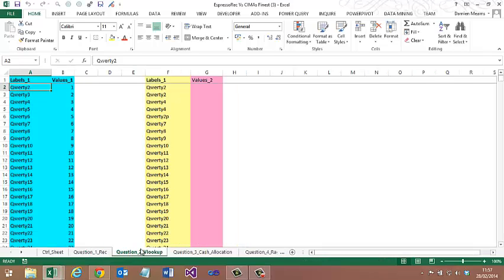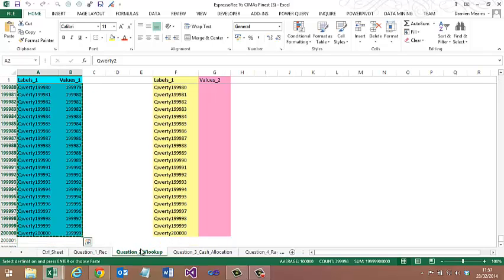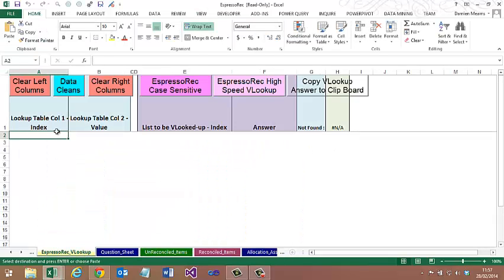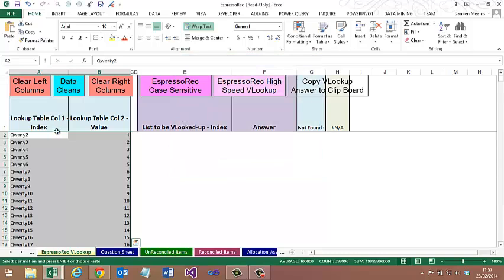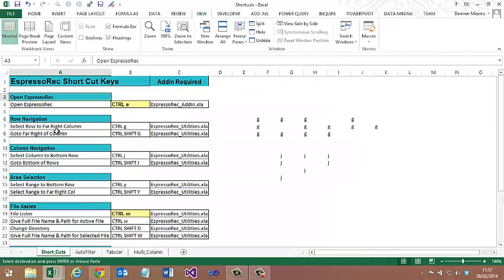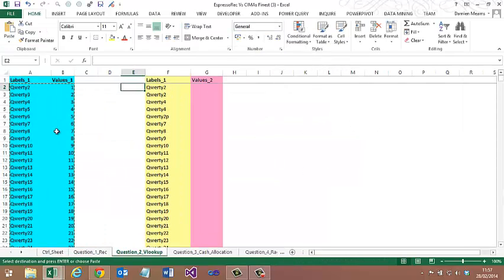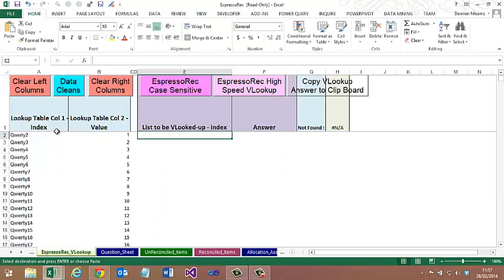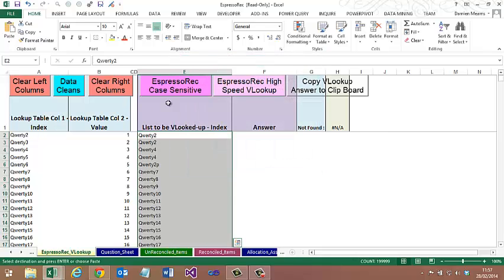It's a VLookup. Once again, highlight the data, and if you do Control Y, you make sure all the data is caught for you. Then you go into EspressoRec's high-speed VLookup, and there we paste the lookup table here, and then we go back and get what we want to be looked up, and we paste that into EspressoRec, and we click this button.